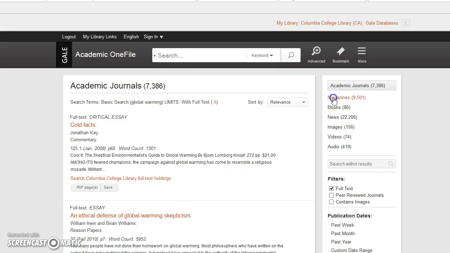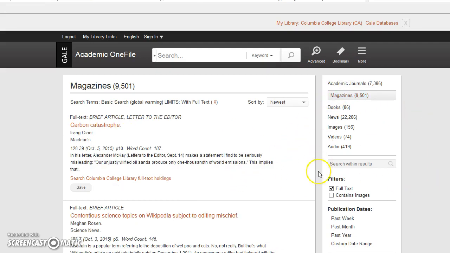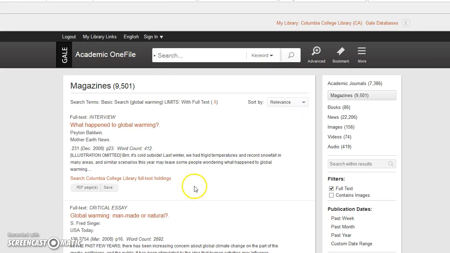So let's go ahead and open up the magazines and make sure it's full text. And I'm going to change this to be relevance. And now I'm going to take a look at some of these articles. Here's one, What Happened to Global Warming? Here's my author. It's in Mother Earth News. This happens to be an interview.